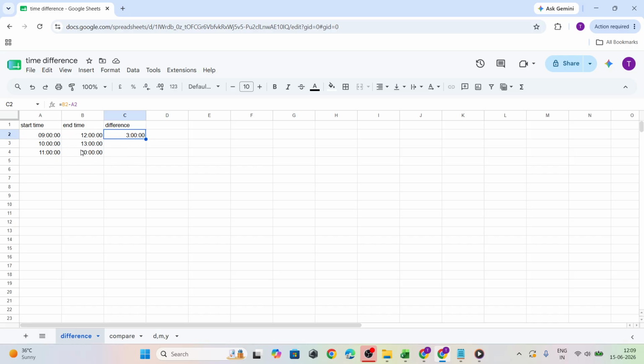And that's really all there is to it. First, verify that your time cells are formatted as time. Then, enter the subtraction formula in your target cell, using the end time minus the start time. With those two steps, you can quickly calculate time differences in Google Sheets for schedules, timesheets, or any basic time tracking task.